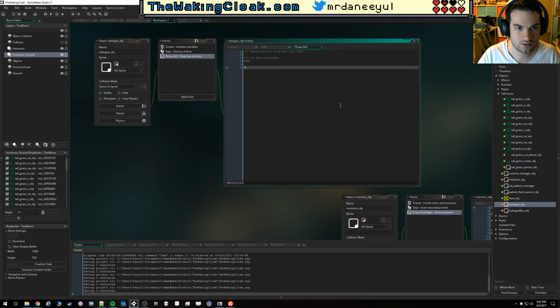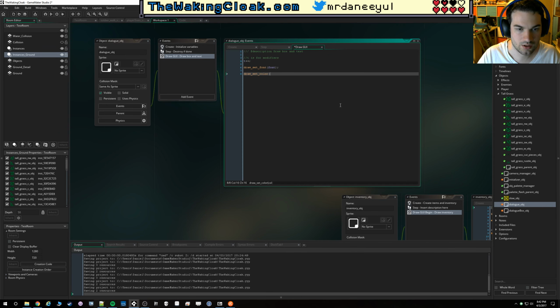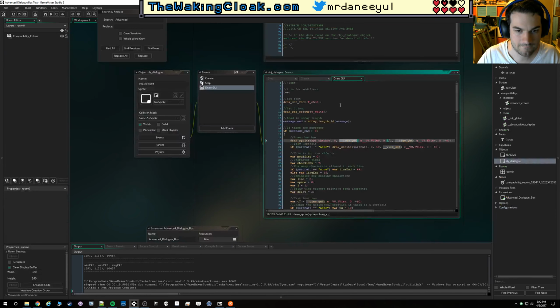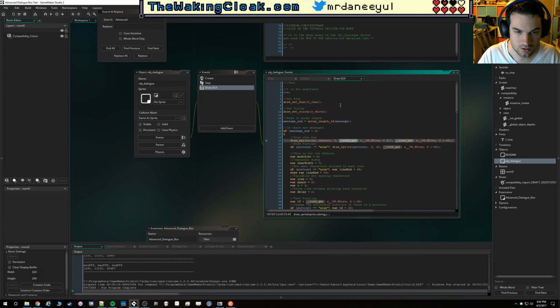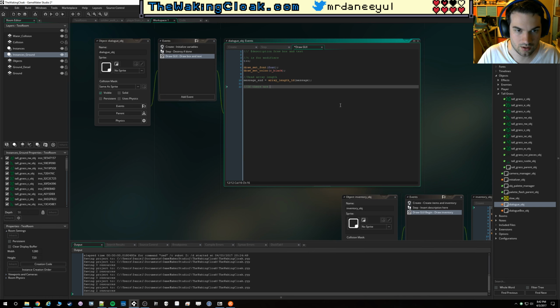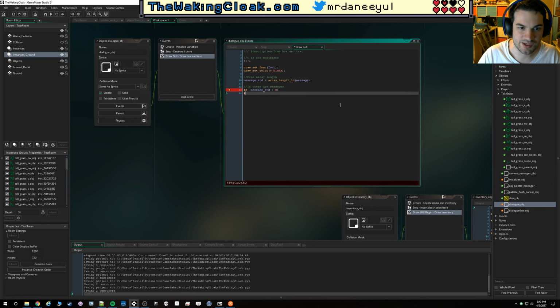Draw set font. Draw set color, c black. Read array length: message end equals array length one dimensional message. If there are messages, if message end is greater than 0. Okay, yeah. If there are any messages, draw box.